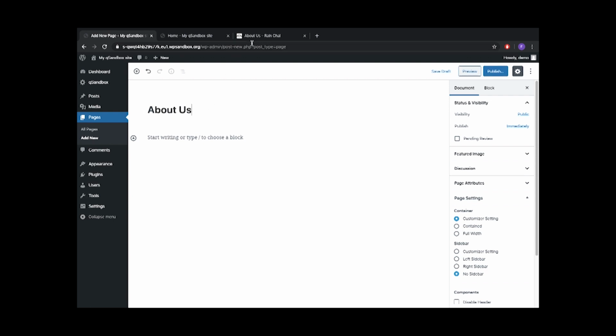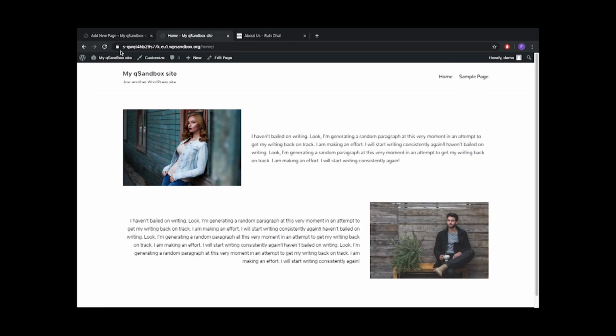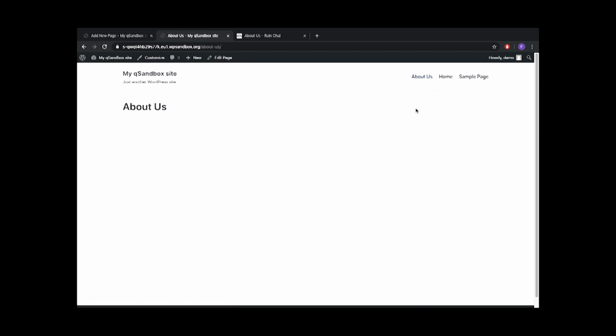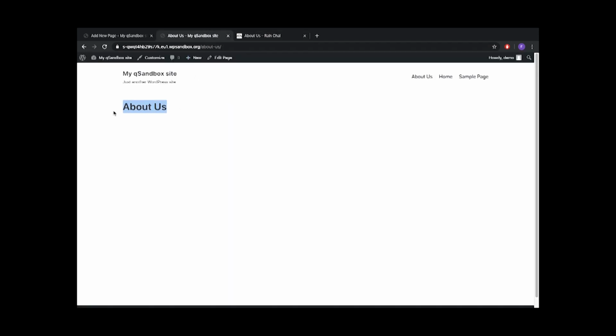Okay. So when we publish it, we cannot see any changes. We can see. Oh, okay. It added automatically. Smart. Okay. So now, right? But if I want to make this in the middle, like this in the middle, so what can I do?